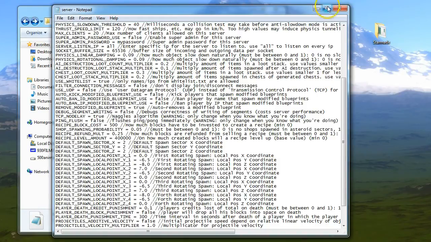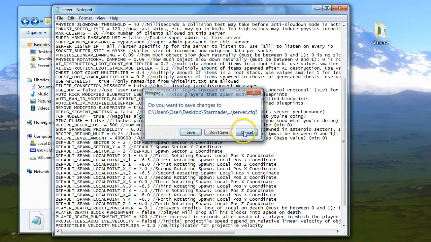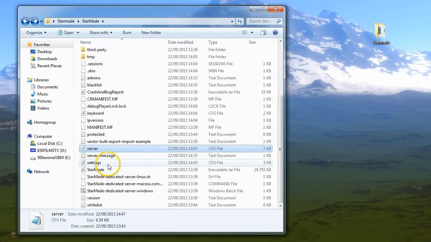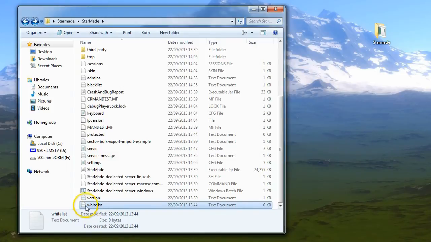So that's all the server settings. The last thing, of course, is I'm going to save it. Yes. So the last thing is the whitelist.txt.